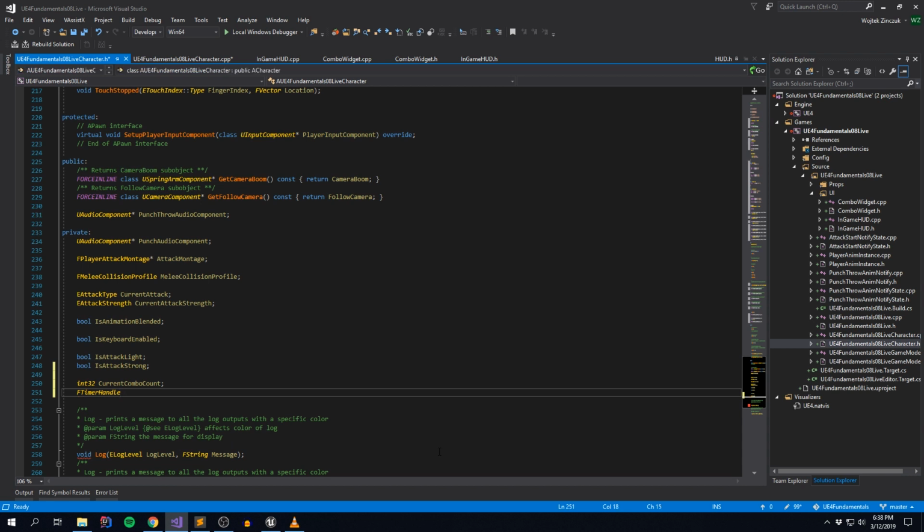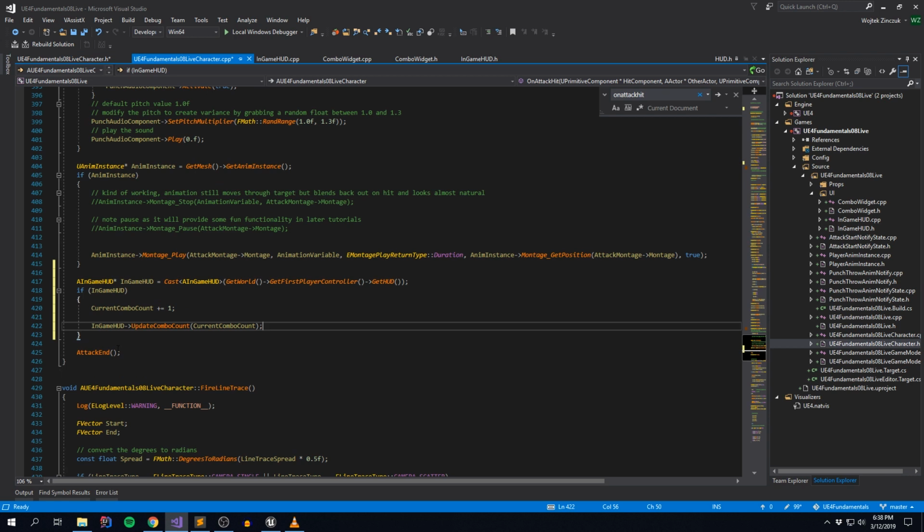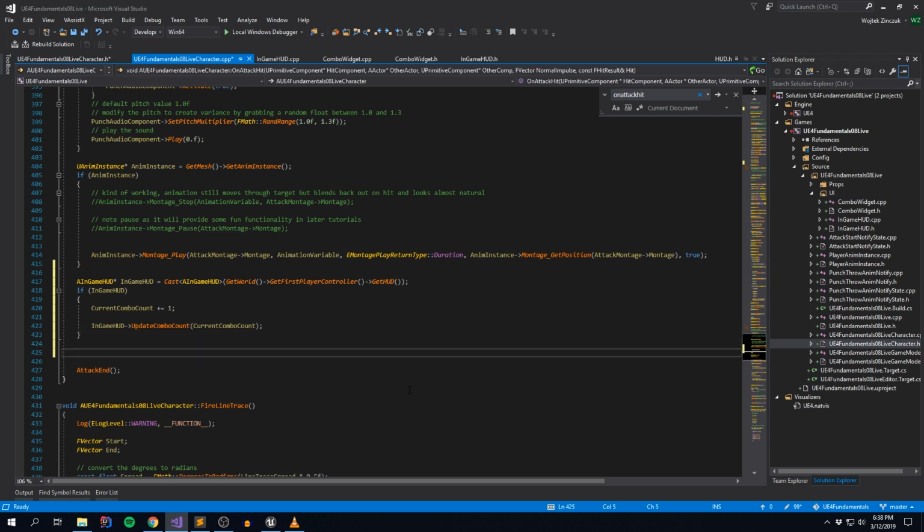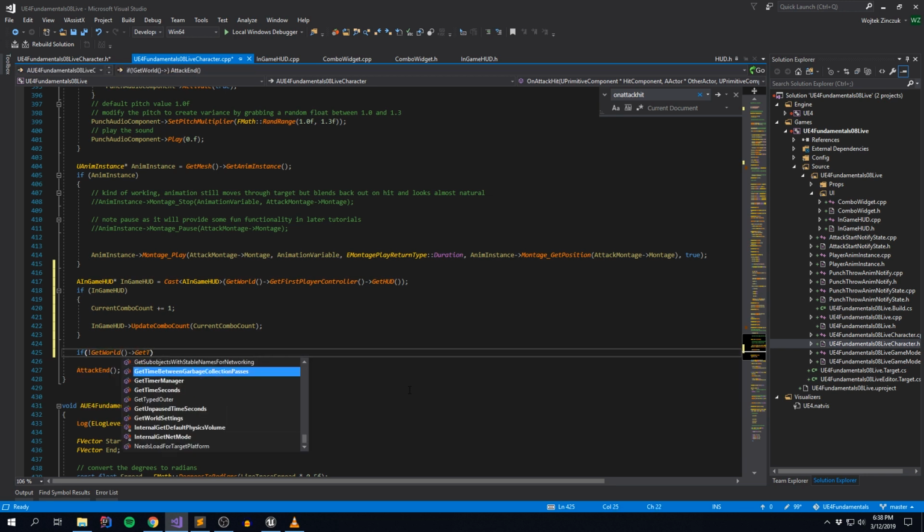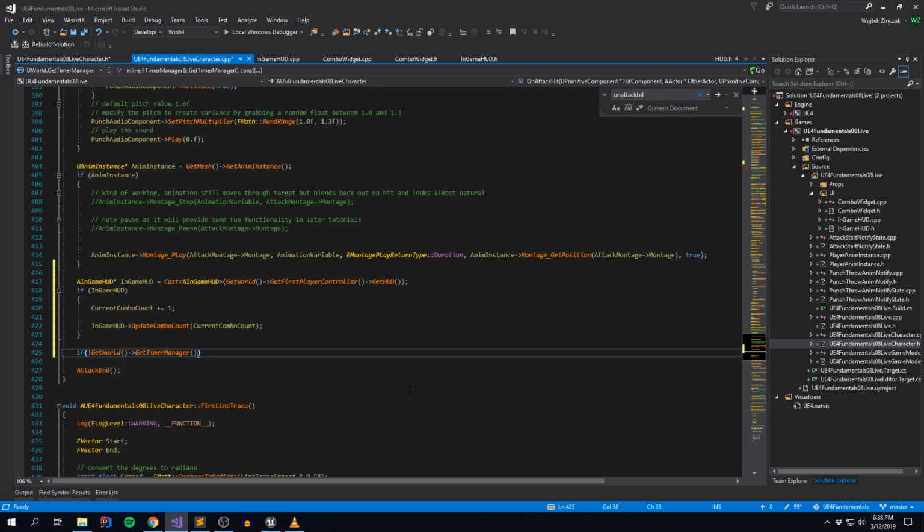We're going to create a new FTimerHandle, and we're going to call this ComboResetHandle. So back to our on attack, we're going to say if get world, get time manager, is timer active.